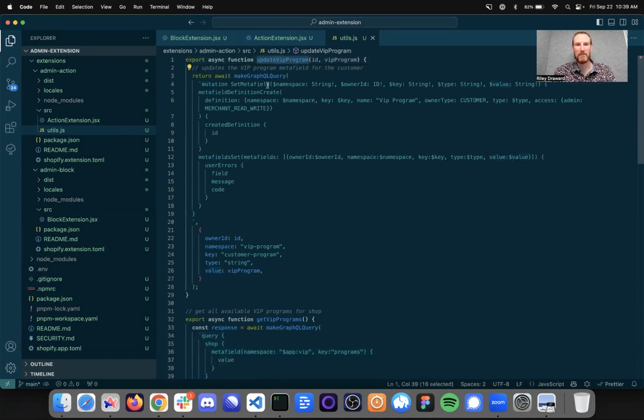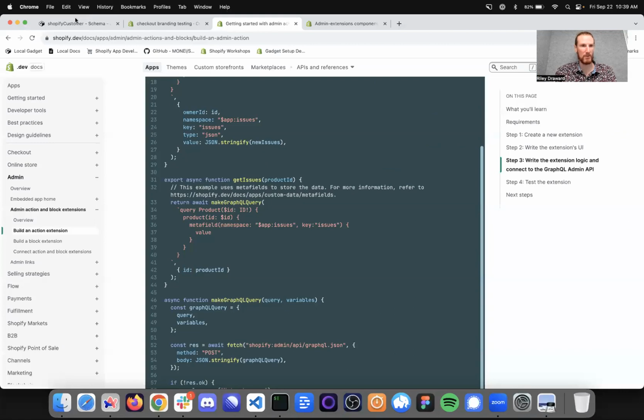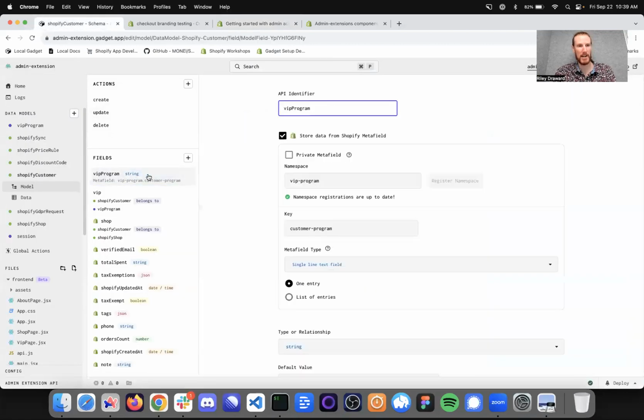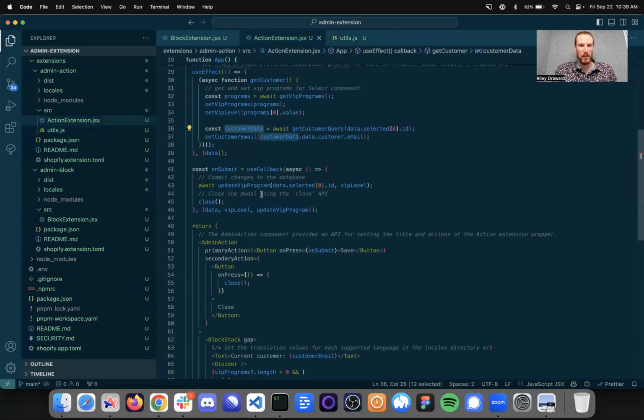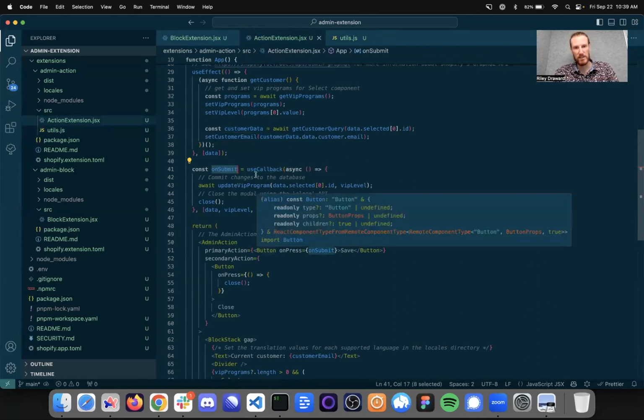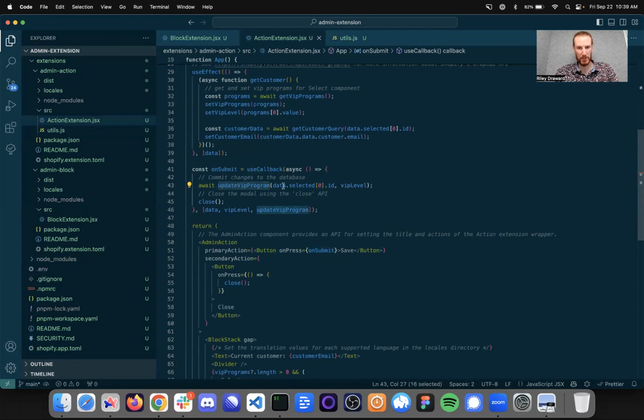Finally, I have an update VIP program. So that's when I actually click save. I want to just set a meta field, and I am doing this on the customer. I'm saving it with the VIP program on customer program namespace. Remember, that's what we set up here on our Shopify customer model. And this will just save whatever the currently selected VIP program is. So I am using a callback here in onSubmit as part of the button press. It will update the VIP program with the currently selected VIP level and customer ID.